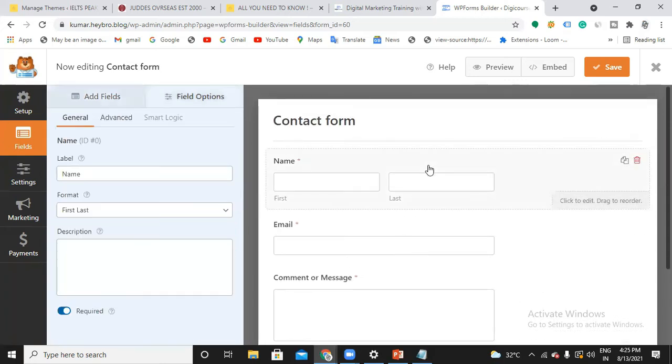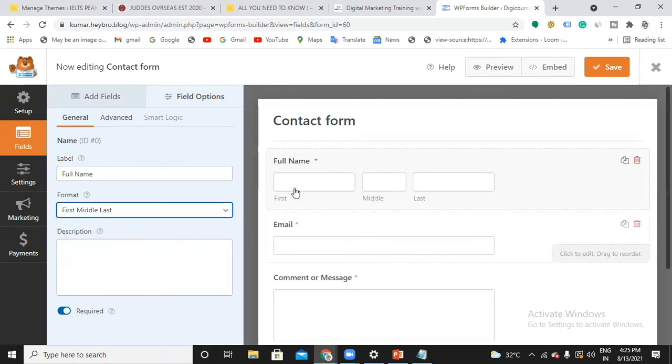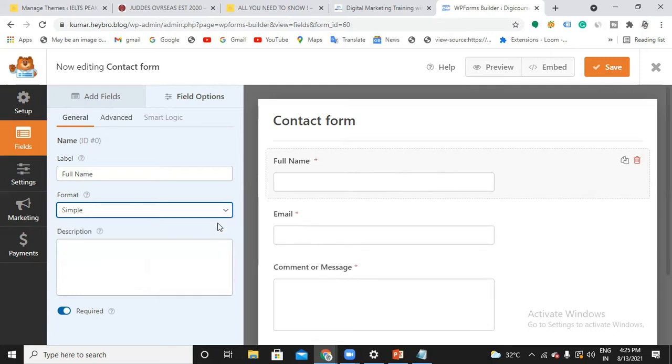If you want to edit anything, just click on that field so that you will find the options of that field. So name, if you want, you can edit the name, full name. I'll go with full. And here comes format. Do you want to ask them first name and last name? Or first name, middle name, and last name? Or do you just want to ask their simple name, their direct name? Which one is better? Simple would be better. So I'll go with the simple one.